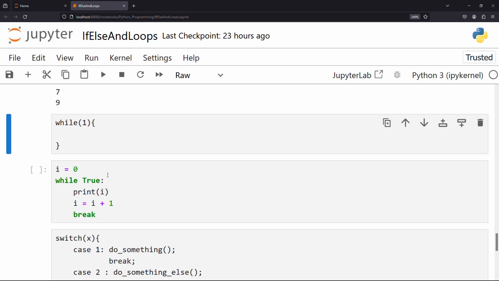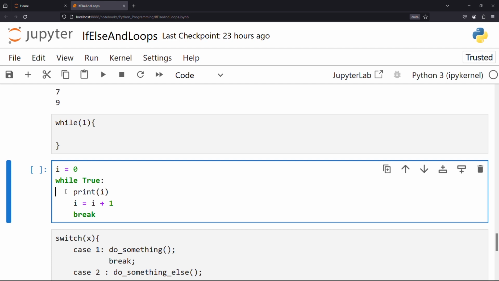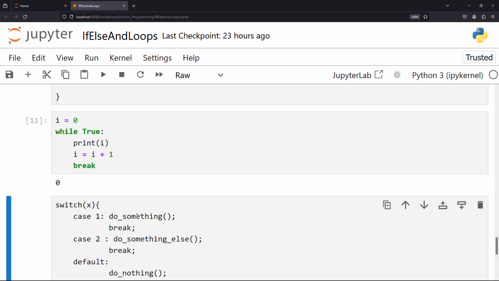Similarly, while we write while loops like this in C++ or Java, in Python we can write while like this. There are no brackets, we just write True and use a colon, and to signify that all these statements are inside this while, we give the same indentation. Like this we should write it in case of while.